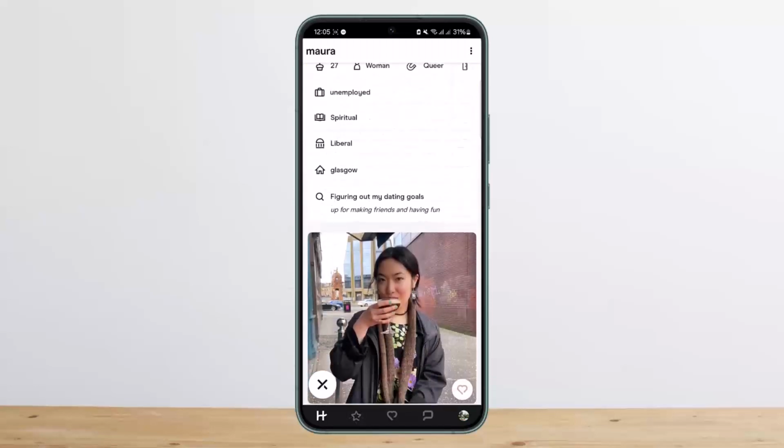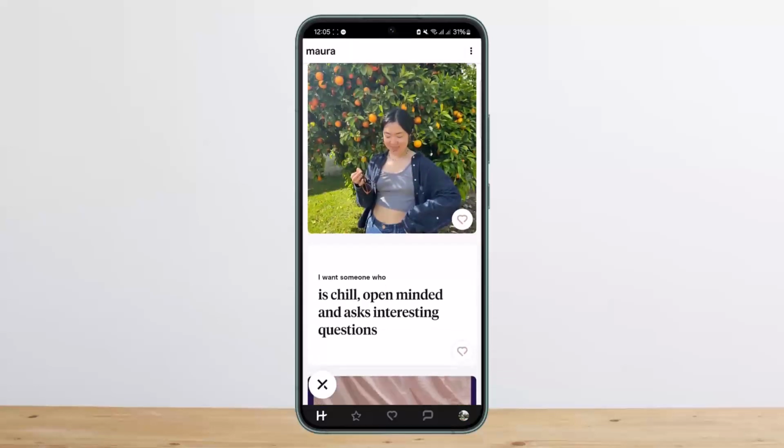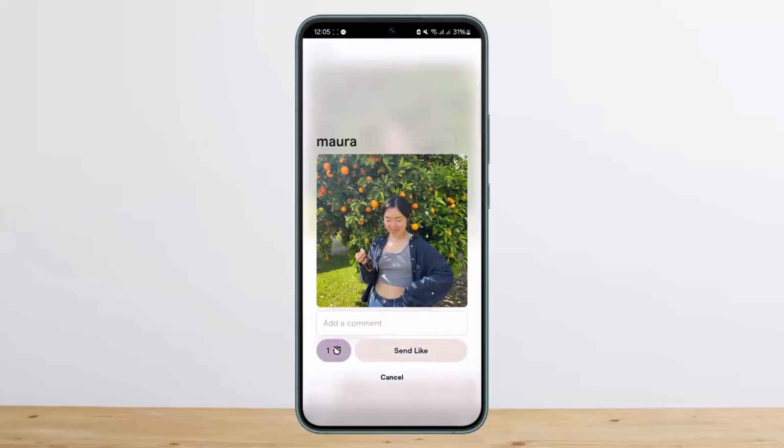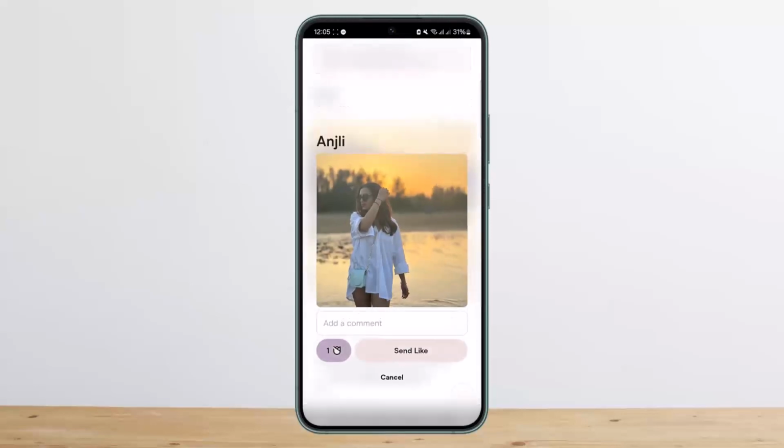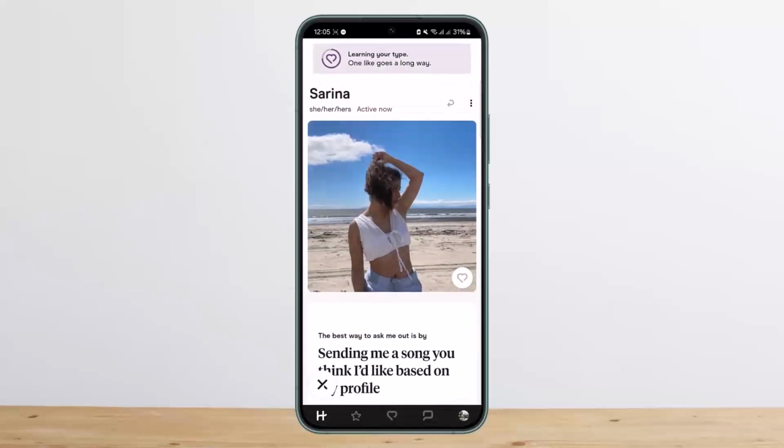Now you can view across by scrolling down, and you can like any user that you wish to. Tap on the like option there. If you want to add a comment, you can add a comment. You can tap on send like and your like will be sent. Similarly, you can go ahead and like it this way, or you can comment as well.